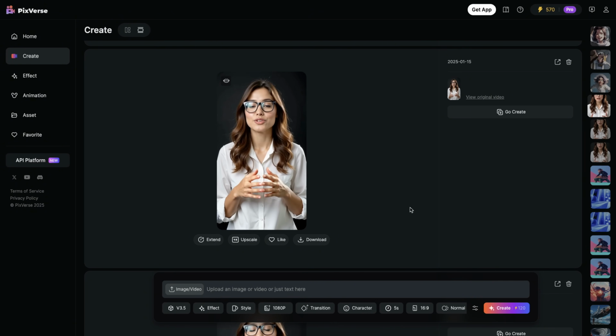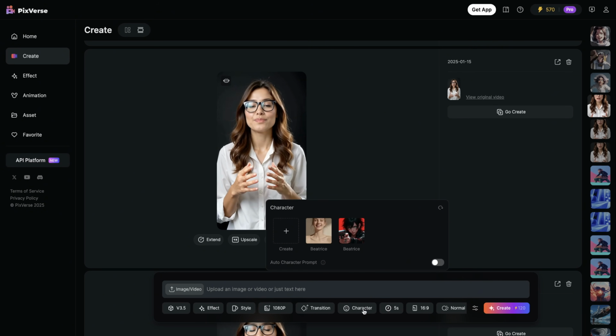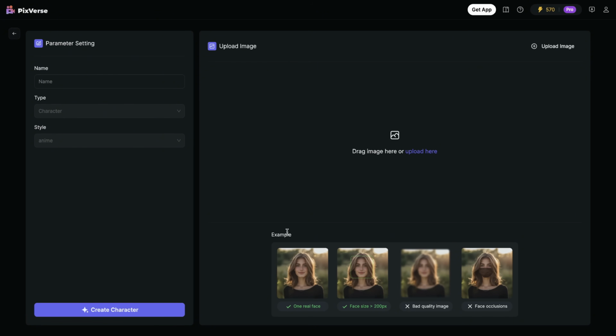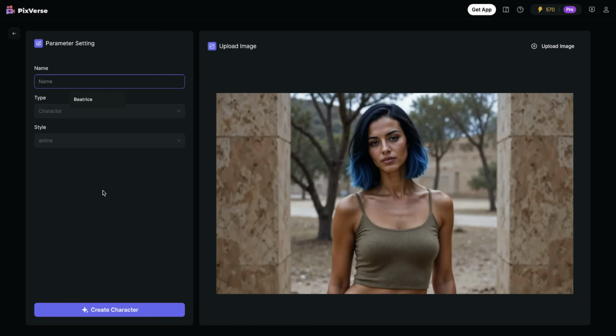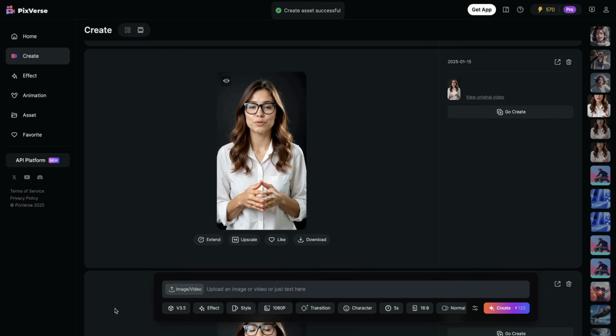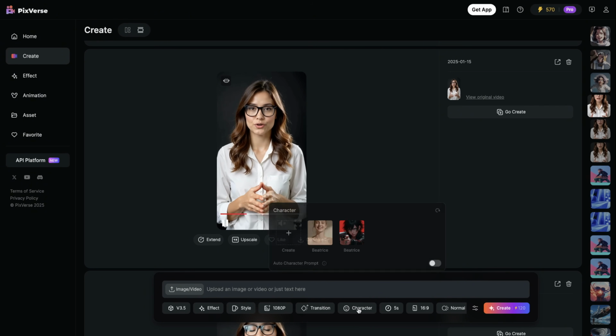I want to show you also the character reference feature for creating consistent anime characters. In order to do that, we need to hit the character button here, and we will create a new character. The cool thing is this feature works with a single image, so you don't need to upload 8 to 10 images. At the moment, it only works with anime style, so it's perfect for this particular job. There are of course few things that you need to be careful of. You can see some guidelines here. I'm gonna upload this image here, and let's call this character Mary. I hit create character.